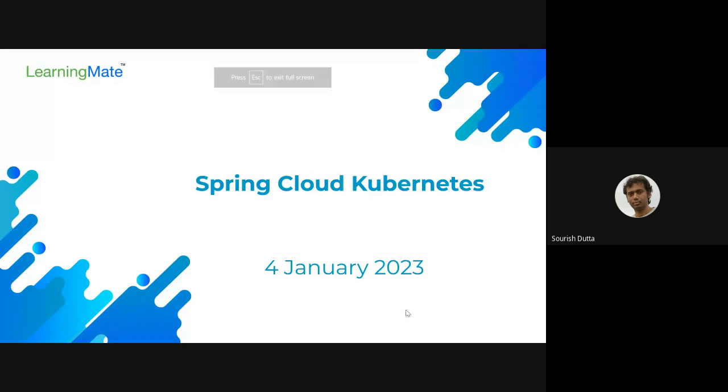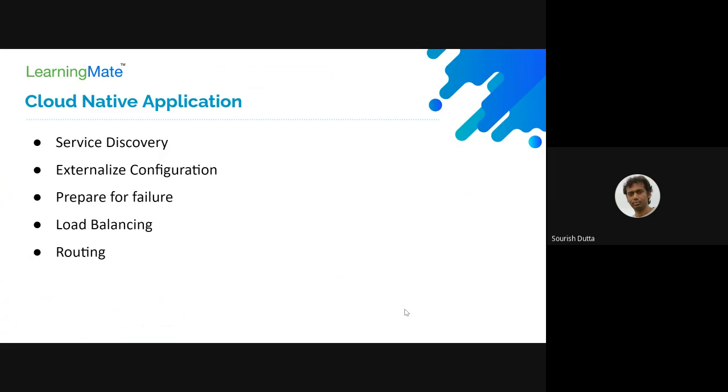Today's topic is, we have understood the different services that Spring Cloud provided, right? So today's topic is how Spring Cloud can be integrated with Kubernetes. The community has started a project called Spring Cloud Kubernetes, and that project is now currently part of Spring Cloud. Whenever a cloud native application needs to be put into different cloud platforms, they have certain needs that you normally find, right?